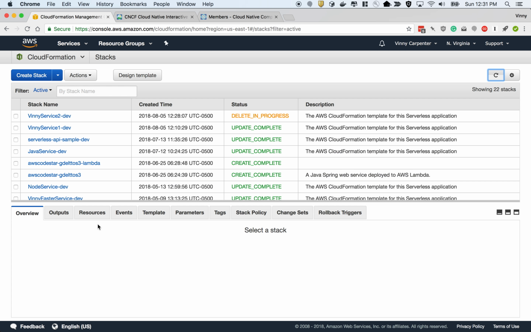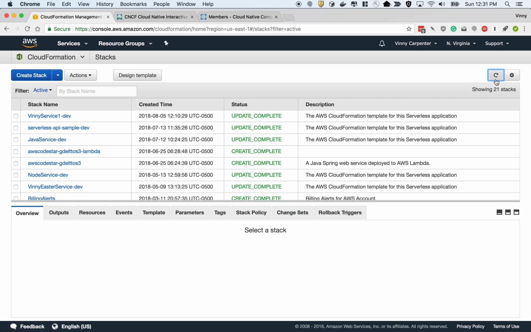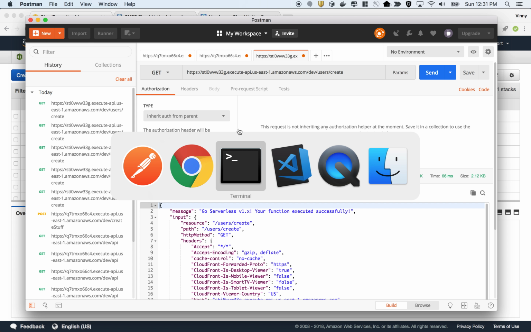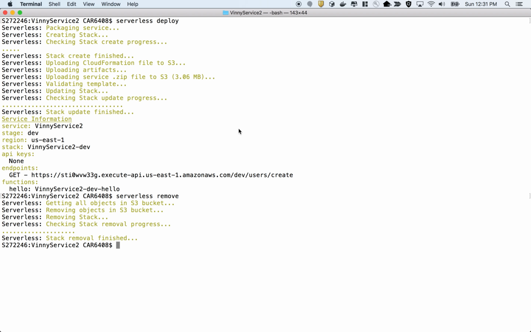If I go back to my console and refresh, Vinny Service 1 should be gone. So it was never here. It's all cleaned up. And it's a great way to clean up all these resources because, as you saw, just by deploying a very simple function, we ended up touching 5 or 6 different AWS services, and there are things scattered throughout the console, so doing it through the web console is just not a scalable thing. So this is a really nice way to clean up.